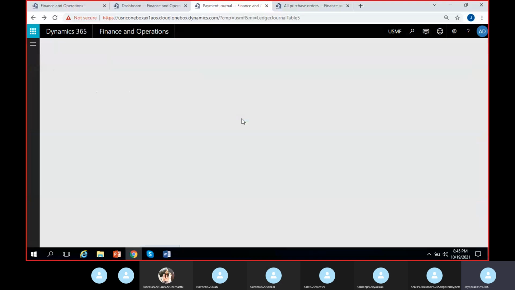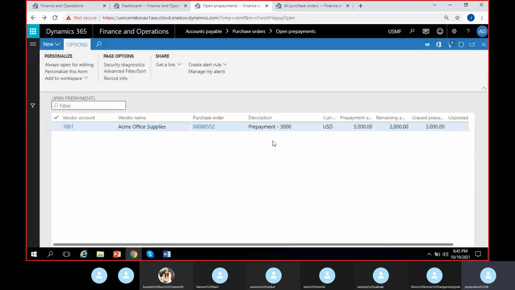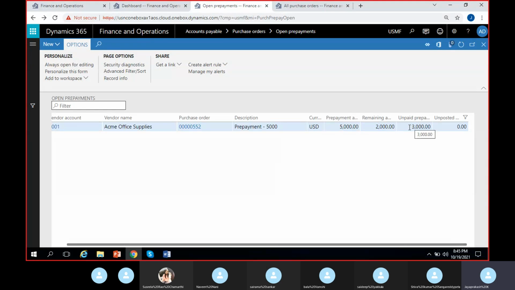If I click here, I can see this open prepayment invoice, right? So there is an open prepayment of 5,000, out of which there is a prepayment invoice raised but unpaid prepayment amount of 3,000. Remaining amount to invoice is 2,000. Prepayment amount original is 5,000. So this is showing up here in the open prepayments option.